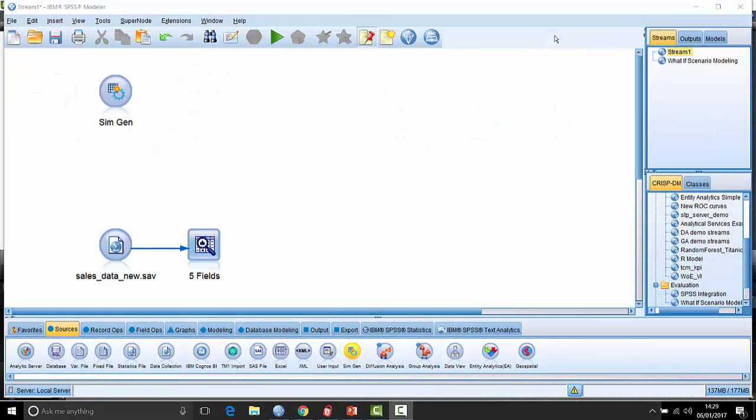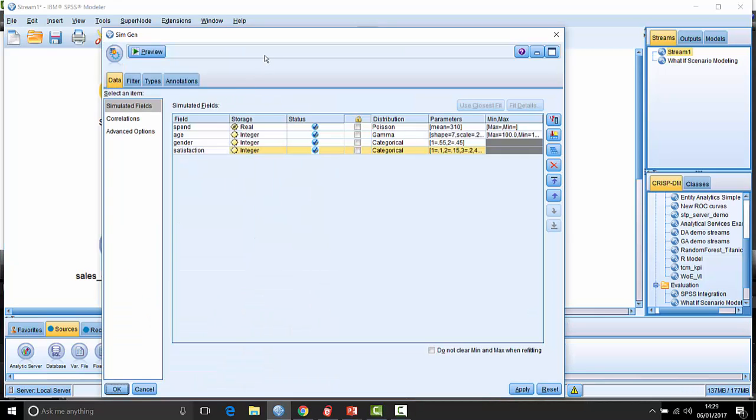The first simulation node that we encounter is the simulation generation node. We find that in the source nodes here. It's just one of these circular nodes. It's really useful because it allows us to create simulated data, but it allows us to do it in a very particular way.